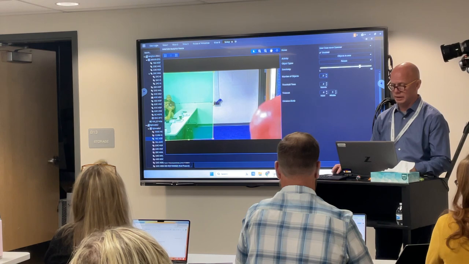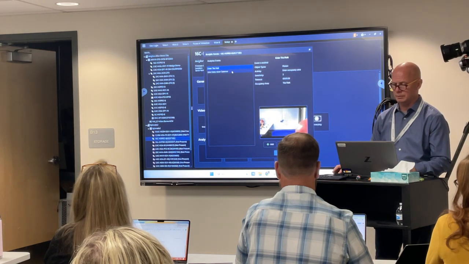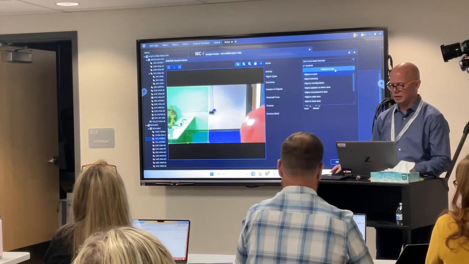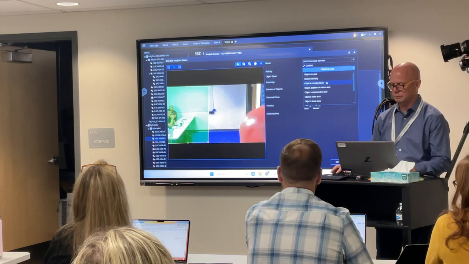And then I can click OK. That's going to save that into the camera. I can go back and edit this one, we'll keep working on it here. Instead, I want to use that objects crossing beam.